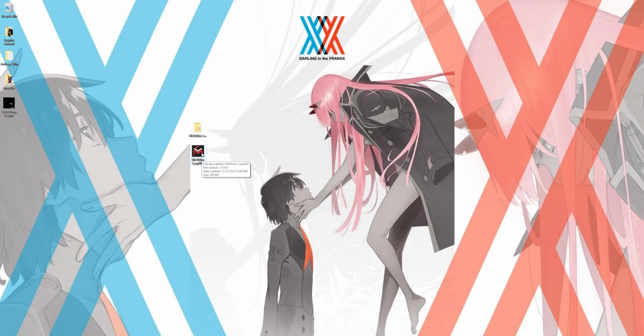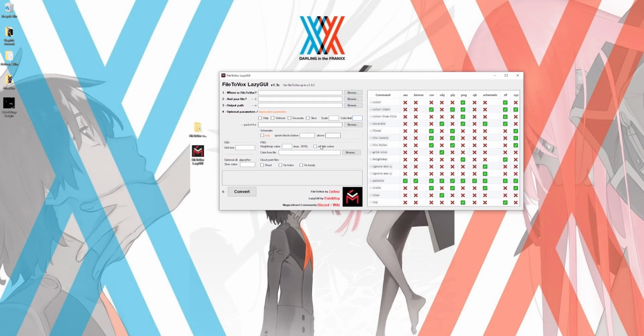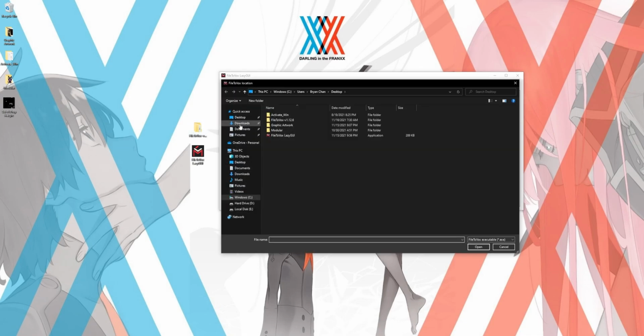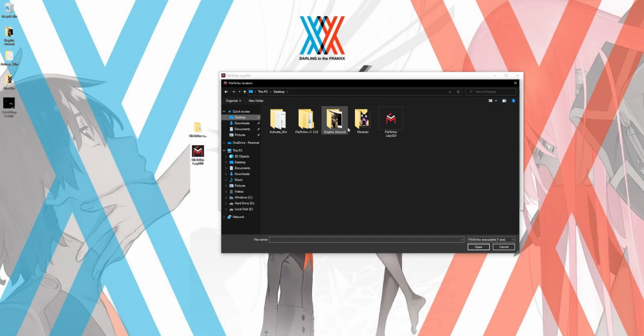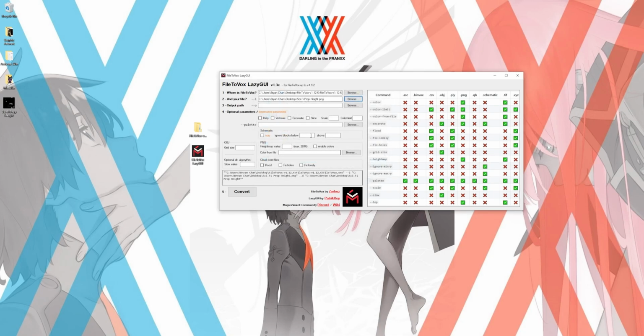And I'm going to double click FileToVox Lazy GUI. It should open up a new window. We're going to fill up all these. Right here, for number one, where's FileToVox? It's right here on my desktop. So locate your desktop, FileToVox, double click the application. My file is this height map. So it's on my desktop right here, sci-fi prop height. Output path, I'm gonna leave it as is.